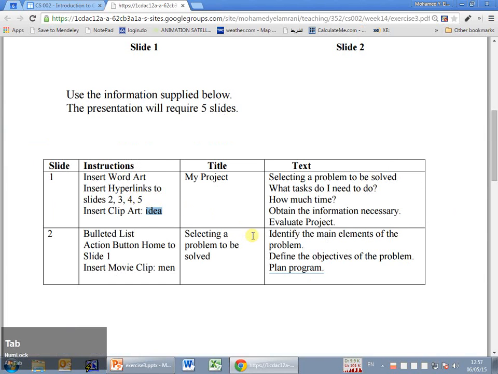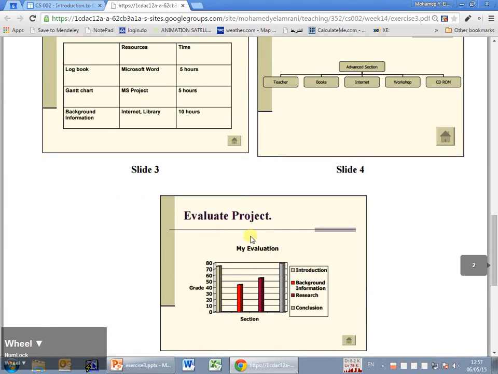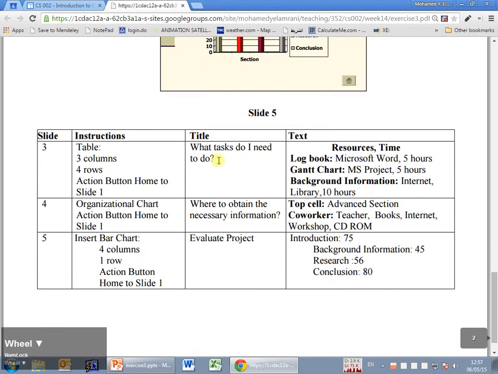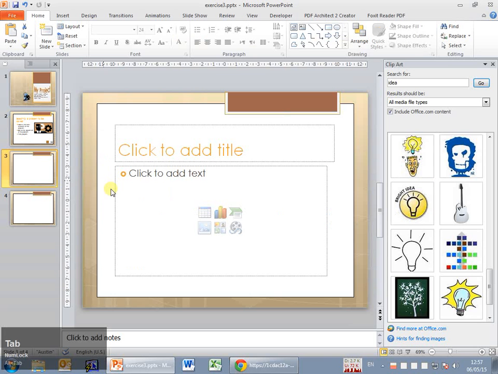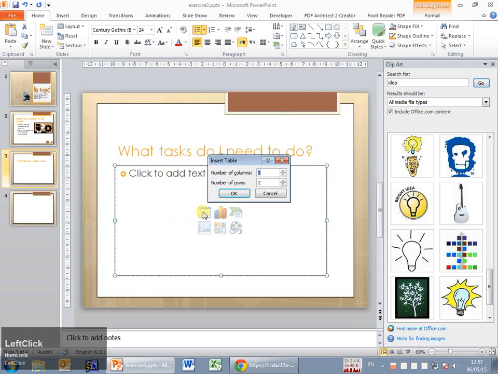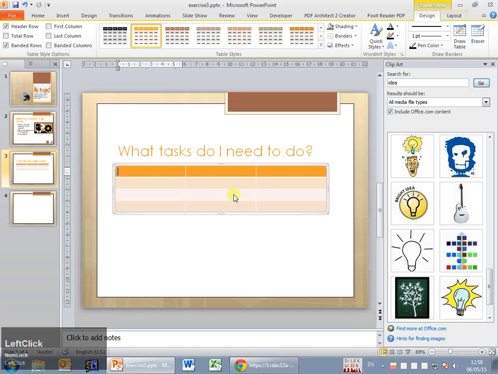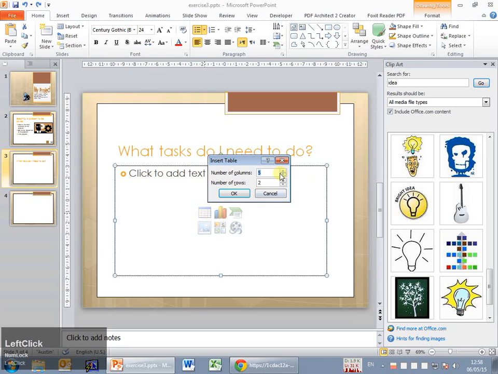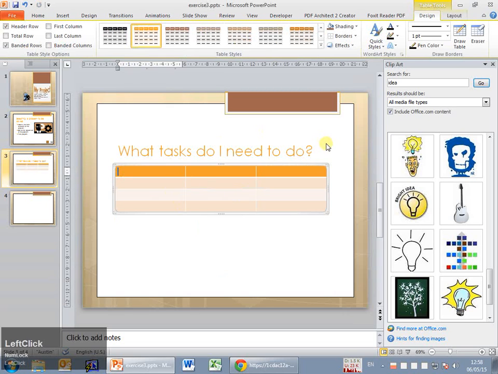Okay, slide number 3. In slide number 3 it seems to be something like a table, and this is the title for that. So the table has 3 columns and 4 rows, so let's put the title and create the table from 3 columns, 4 rows. Just click on this button over there. You insert table, you click on it, and then have 3 columns, 4 rows, and click OK.